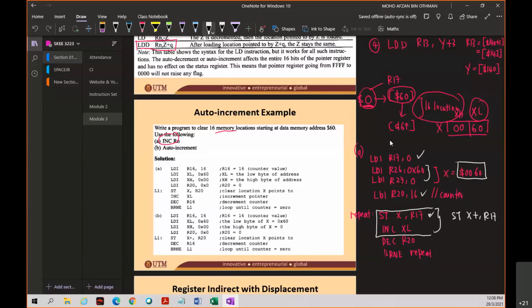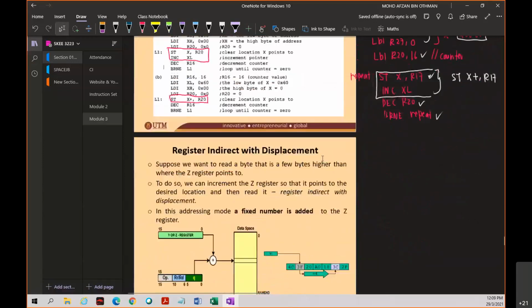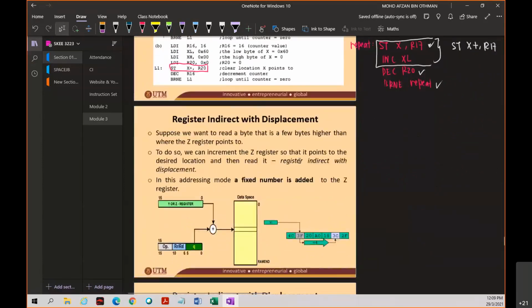Instead of using the two instructions, now you can use one instruction, ST X plus R17, and then followed by decrement R20 and branch not equal. Okay, so only this line here is different. You see this line and this line. The rest is similar. Okay, so this is a register indirect with displacement. I already told you how the displacement works.